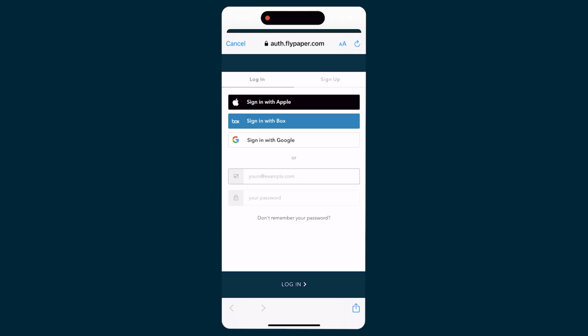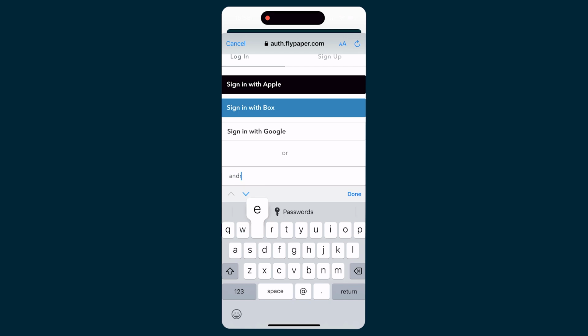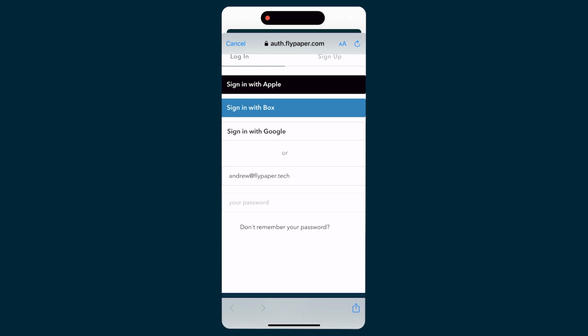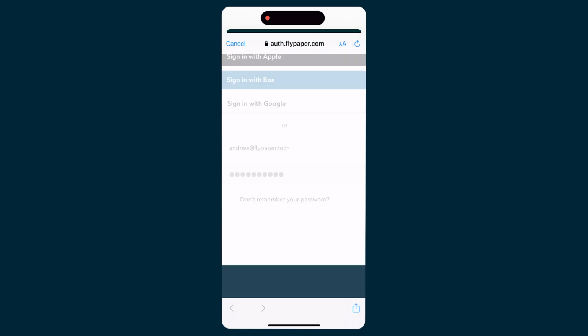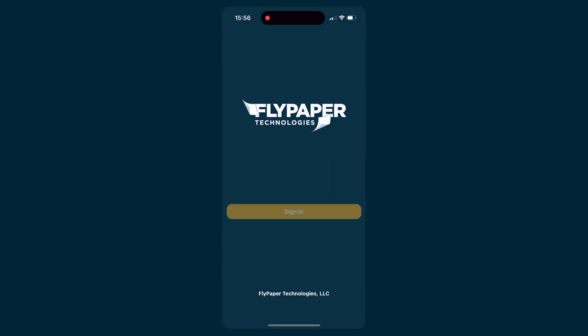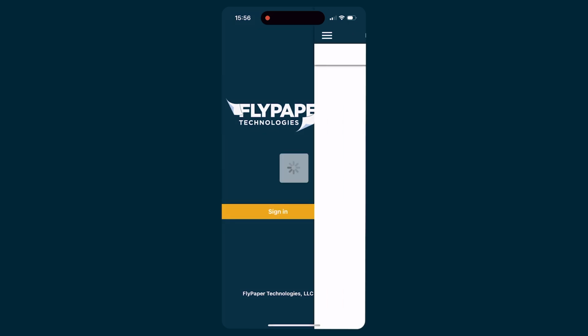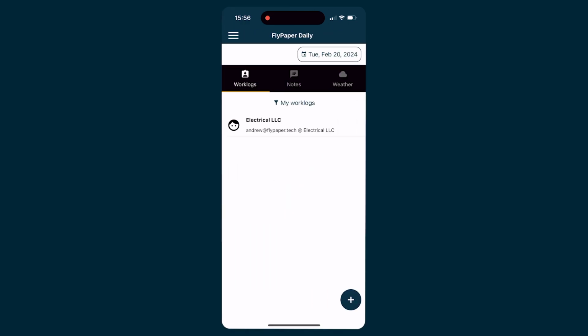So I'm going to type in my email address here and the password that we created earlier. Hit login. And then you're brought right to Daily. So it's a very similar view. You can see your work logs that are for today's date. Because I've already created them on the web, they're here in the mobile application.